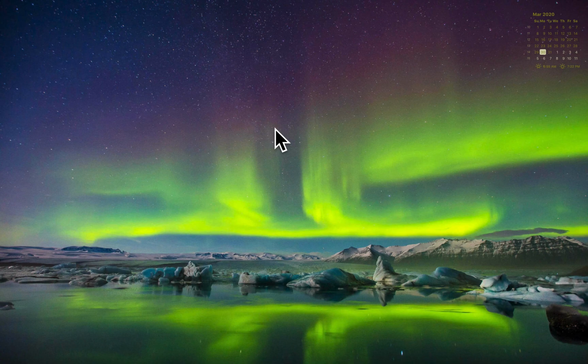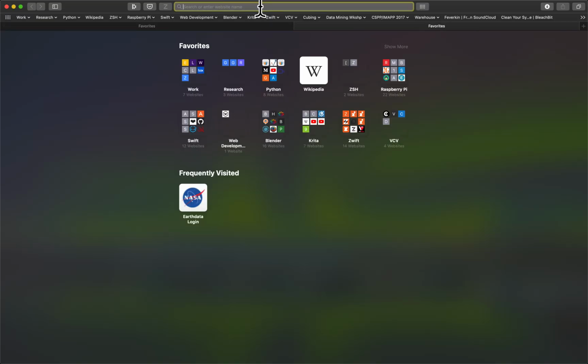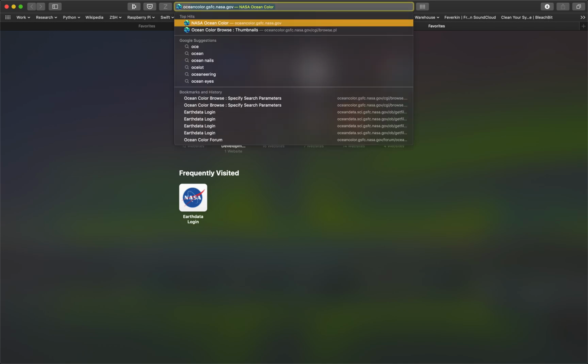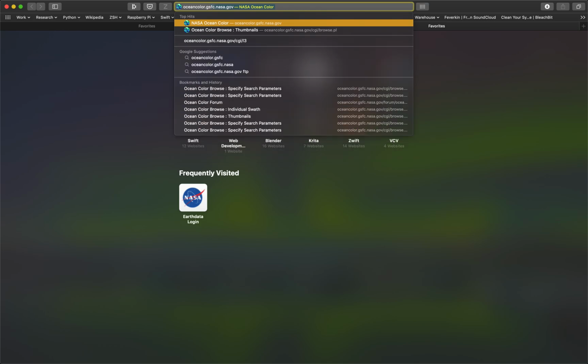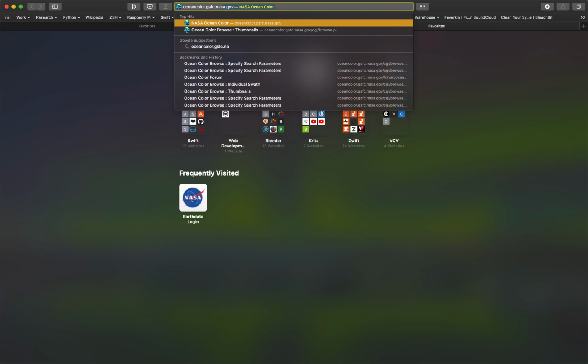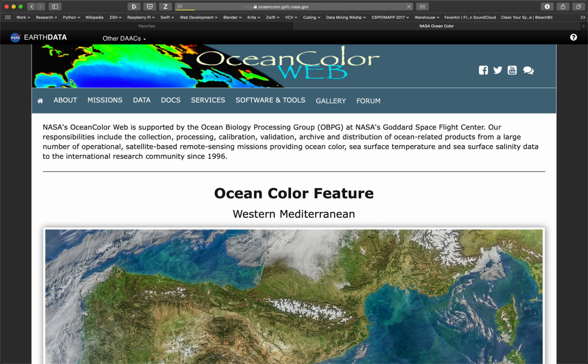So let's learn how to download data from the OceanColor website for use with SeaDAS. The OceanColor website is easily reached with your favorite browser. If you go to the URL oceancolor.gsfc.nasa.gov, once there, you're presented with this web page.